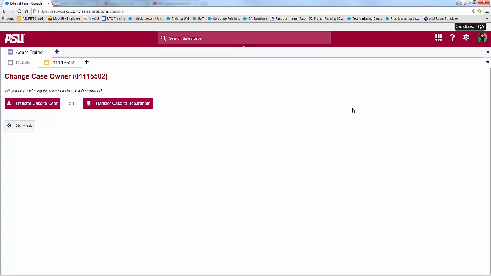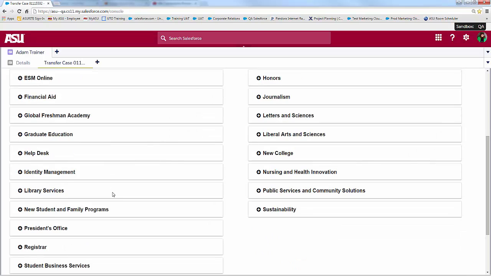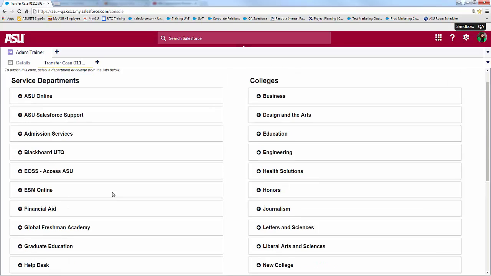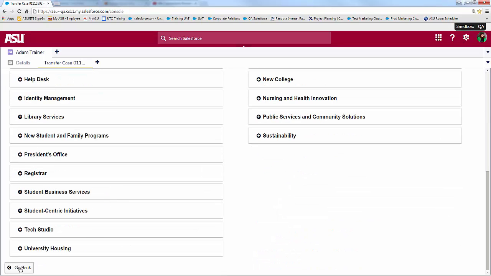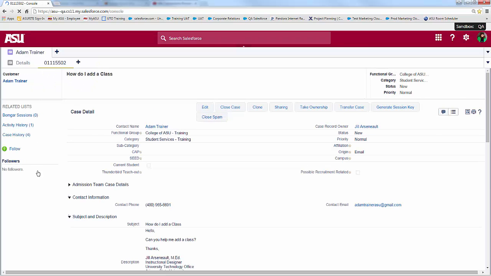From here, we have the option to assign it to a specific user within Salesforce, or we can assign it to a specific functional group. I'm going to scroll through this list, and I'm looking for parking. I don't see the functional group that I need to transfer this case to. Since I don't see the functional group listed here, my next step is to close this case and forward it to the appropriate functional group.